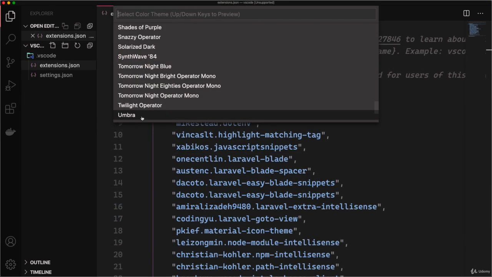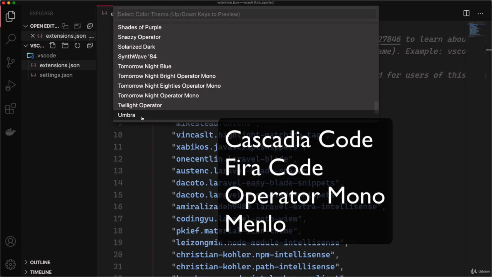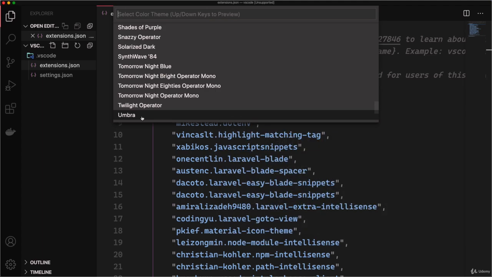The theme I use is called Umbra. It has great contrasts, and the fonts I recommend are Cascadia Code, Fira Code, Operator Mono or Menlo. Most can be downloaded online for free. Some are pre-installed on your system.